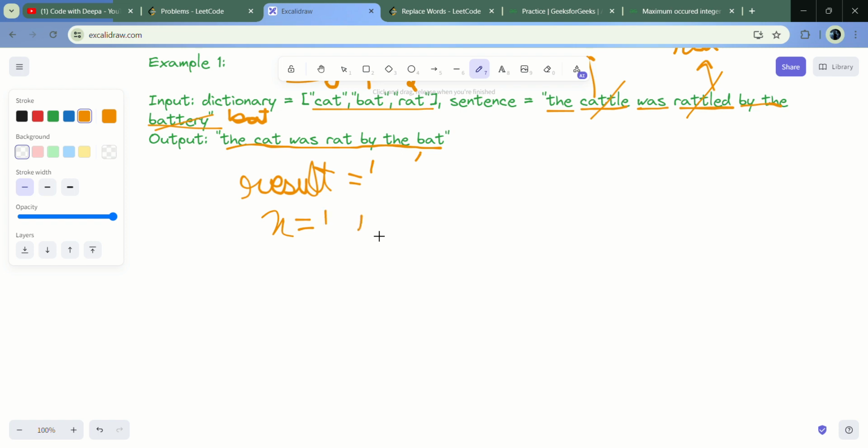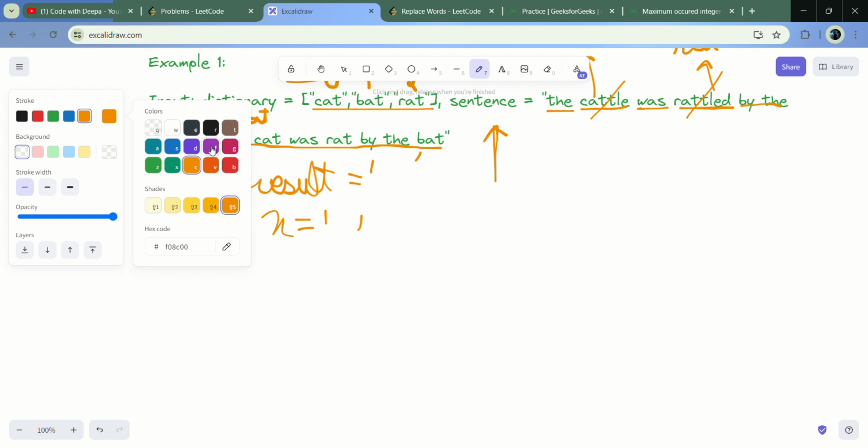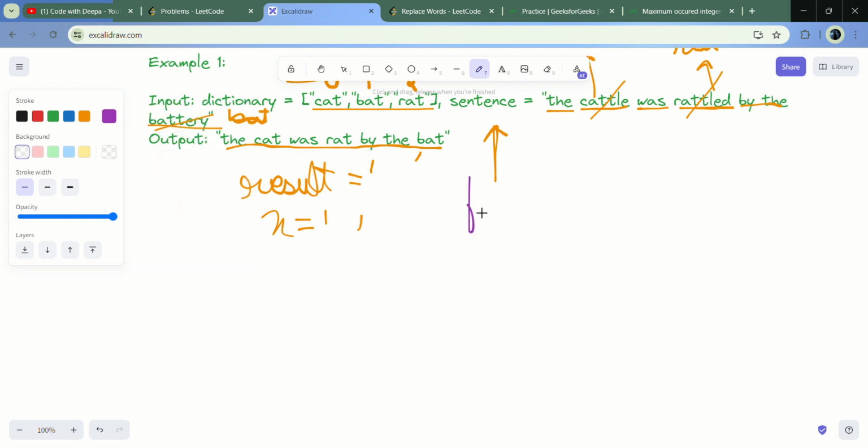Now next is to traverse the sentence, because what we have to do is modify this sentence. Now to modify this sentence, we will traverse it. We will run a for loop, initially with i equal to 0, and then i less than the size of the sentence, let's say it is n, and the next will be to increment it. Okay, inside this we will increment the i value.